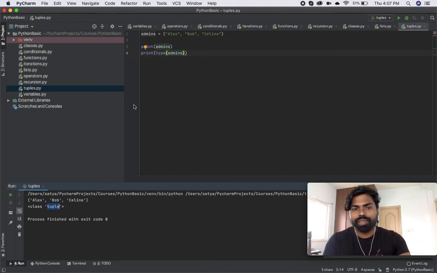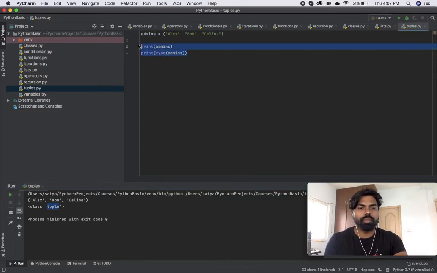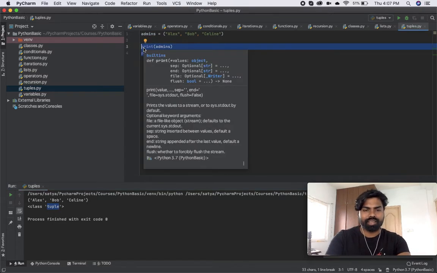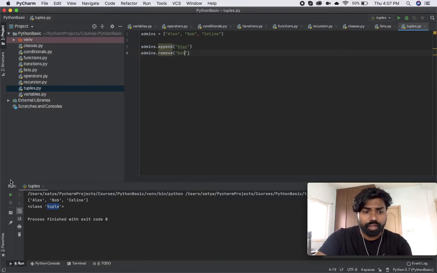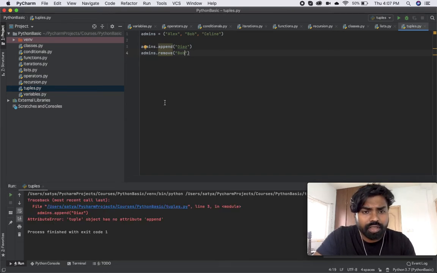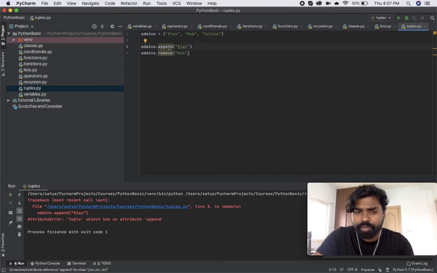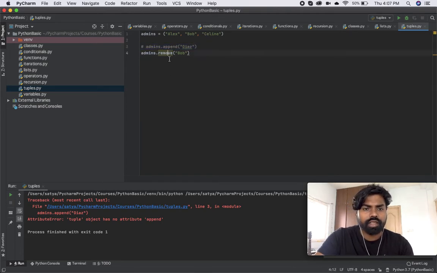Tuples are said to be immutable objects, which means you can't add something to tuples. Let's say we try to append something, so we try admins dot append. Well, there is no function like admins dot append, just like there was for list. Let's try to append this fellow called Diaz, or let's try admins dot remove, to remove Bob. If we run this, we get the first error saying there is no function called append. Let's comment this out, and we still get an error saying there is no attribute called remove.